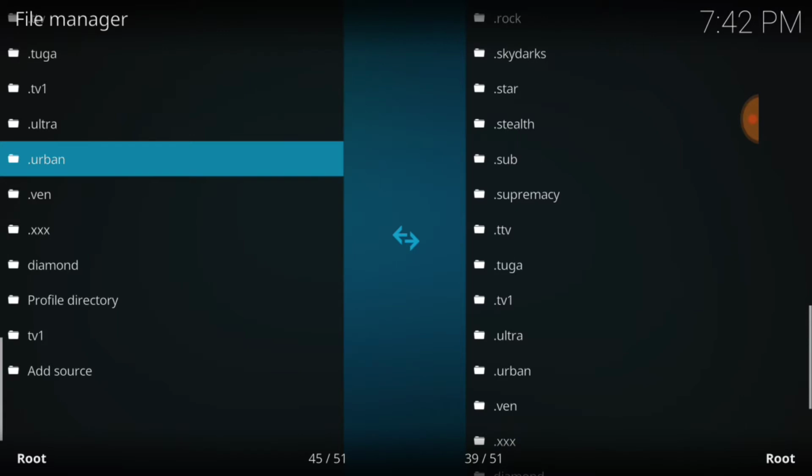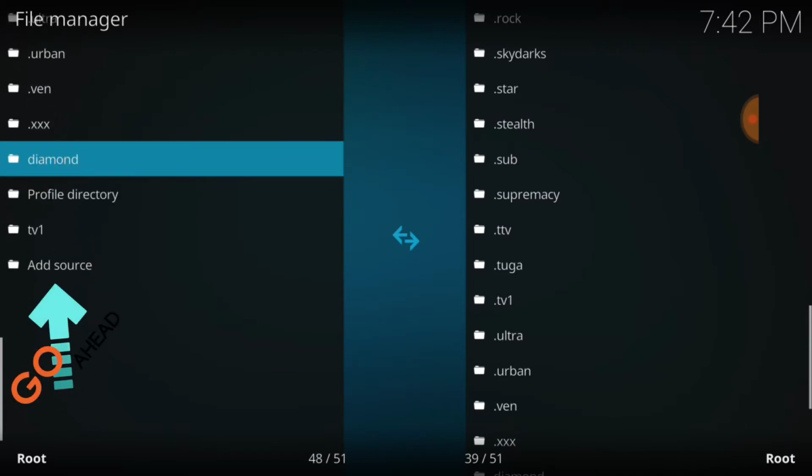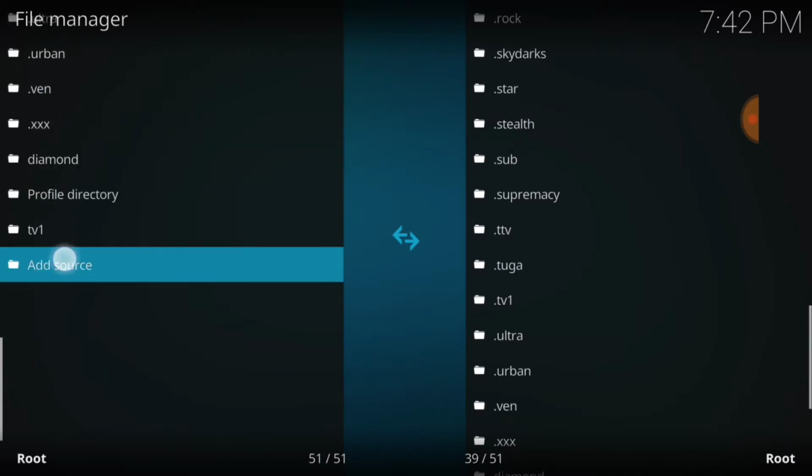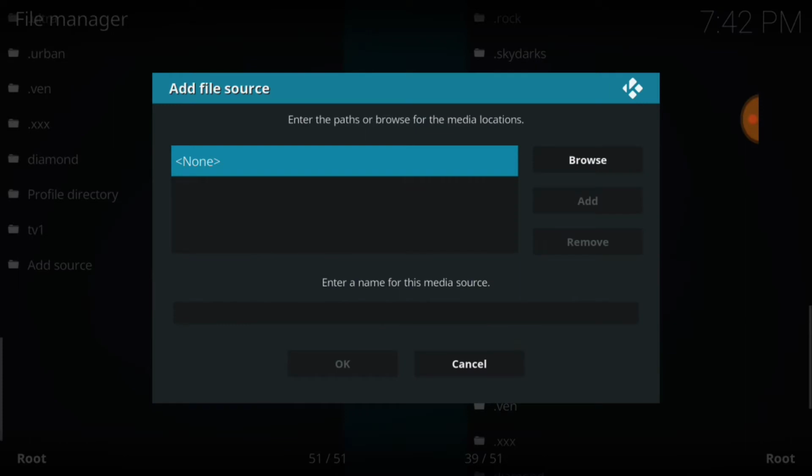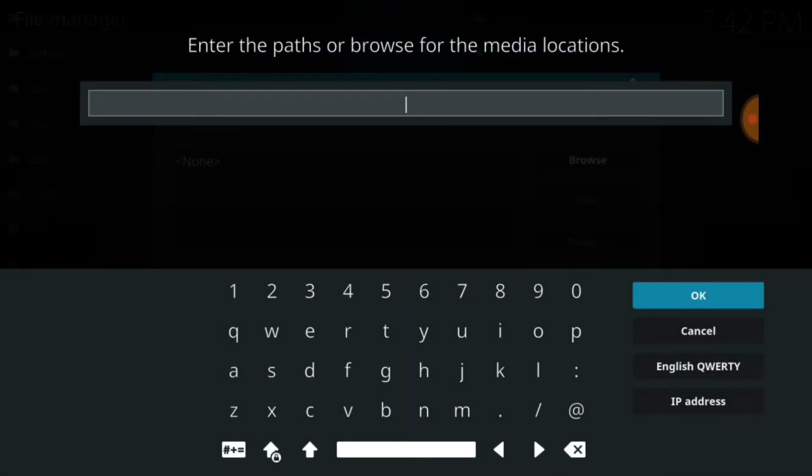Now once we're here, we want to go ahead and select Add Source. Now you want to select in the blue area where it says None. This is where we're going to input our URL. This is where it installs and updates from. So you want to make sure you type it correctly.